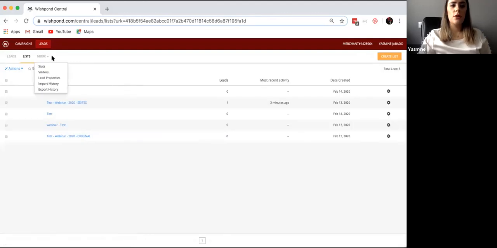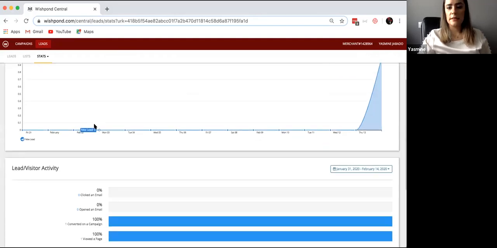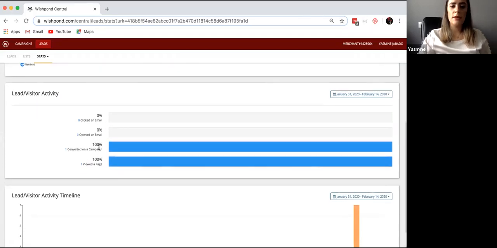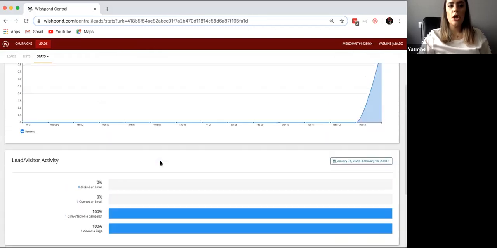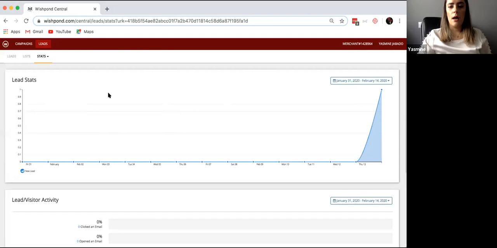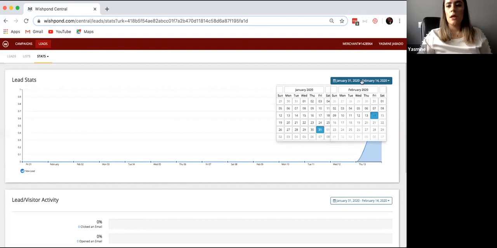Under the More option, you can also go into your import history and your export history. One really good way of looking at stats is to go into your stats bar and see all the statistics that your leads have: how many clicked on emails, how many opened, how many converted on a campaign, how many viewed. You'd have your lead visitor activity timeline. This is a really good way to see what your leads are doing and what kind of reports you want to look at. You can even check a specific timeline, for example if you've launched a campaign and want to look at that period.